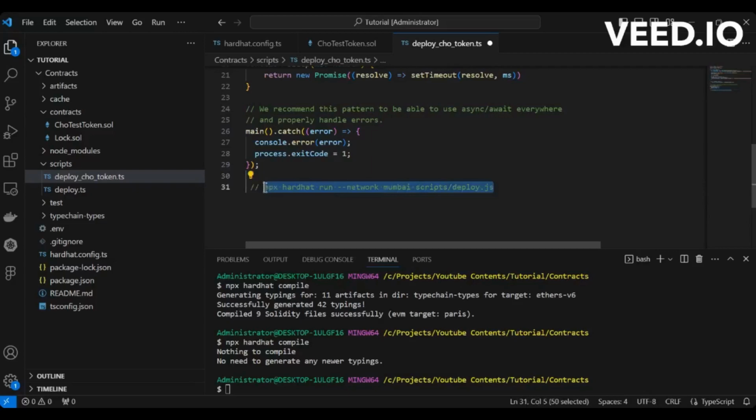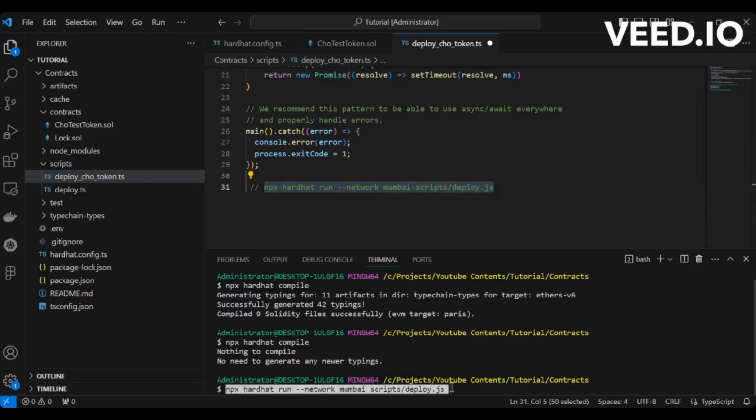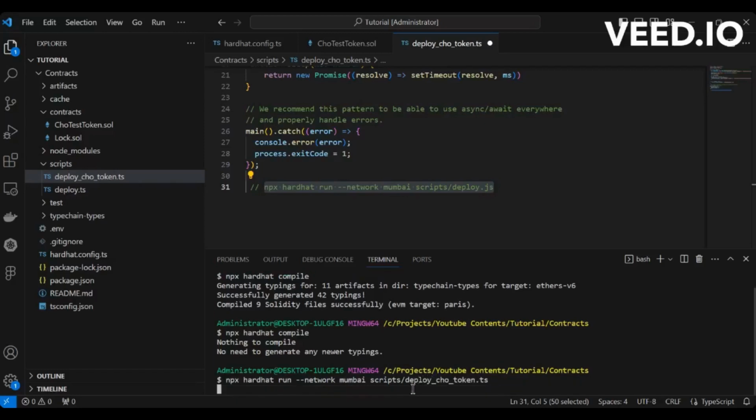So let's copy this, paste it here, and we edit this. So we have npx hardhat run, network is mumbai, script, and our script is deploy underscore token. If you click on tab, it gives you the name, and then you click run. So once it's running, it's going to deploy.